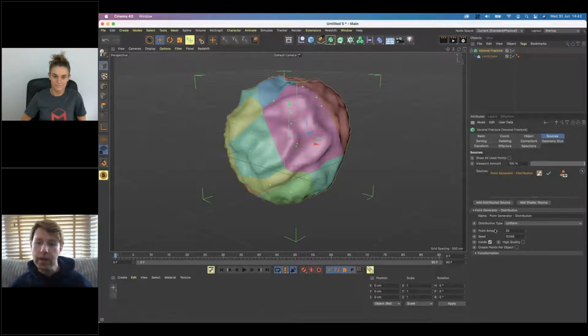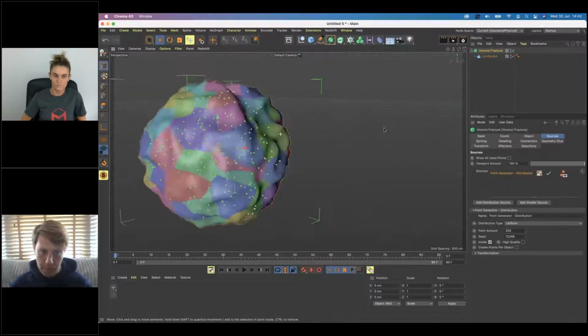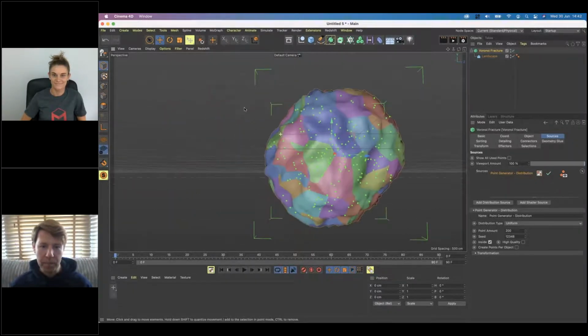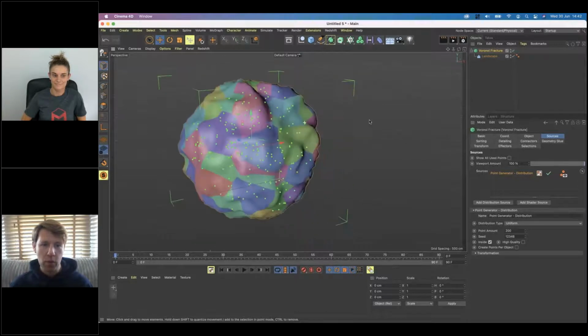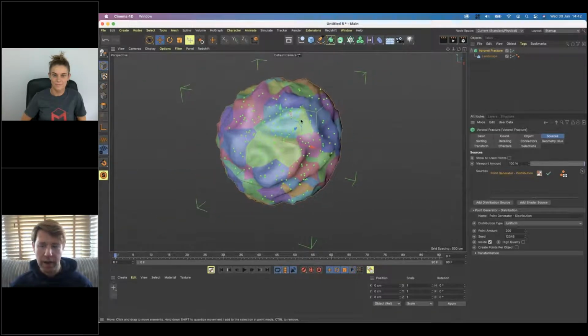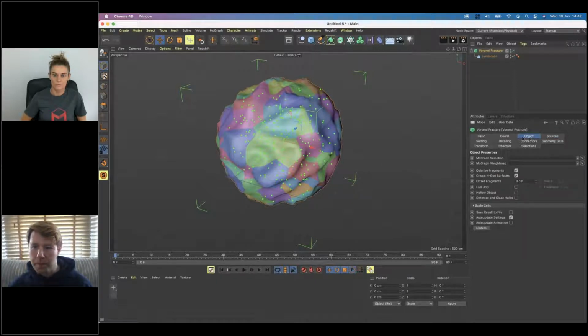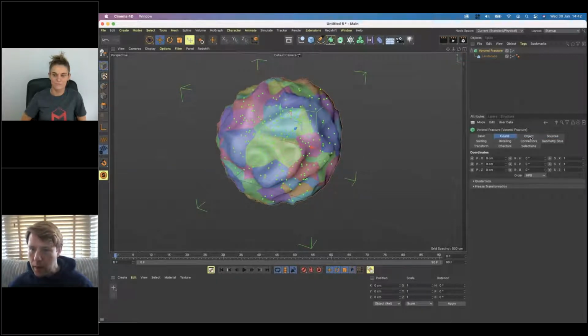You can increase the number of points, or you can randomly change the seed of the random distribution of those to have a look through. One number of points, obviously the more segments, but that doesn't mean that there are 200 segments. It means that there are 200 points. And there we go. I'm splitting my Voronoi fracture into various different bits. I'll come back to the sources in a minute. So let's have a look at our object itself.